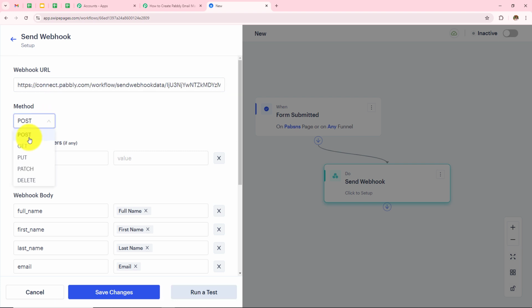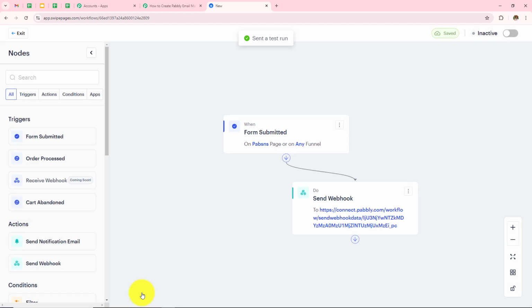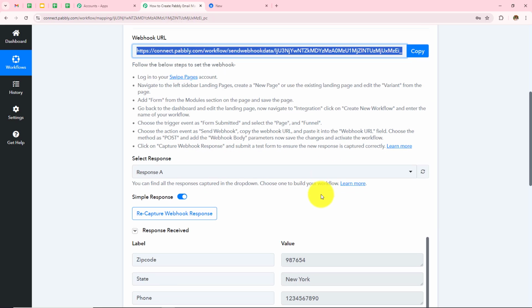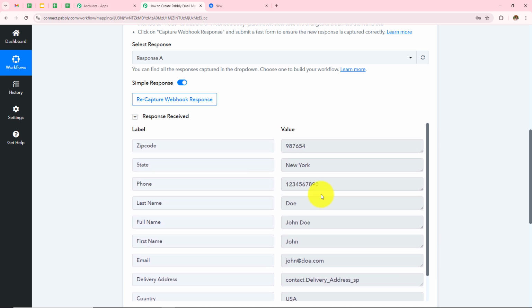Now I want to select my method as post, and then I'll click on this run a test to check whether Pabbly Connect has received my test response there or not. So for that I will click on this run a test and then click on this save changes. So I'll go back to Pabbly Connect, and over here I can see I have received the test response.